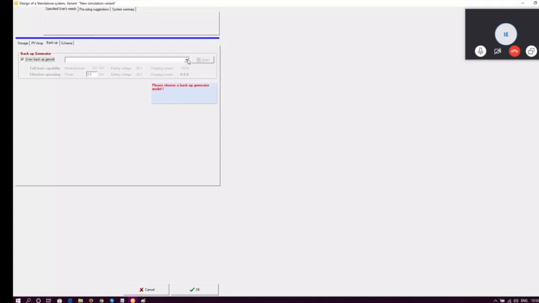Once the answer is yes, we can go ahead and select the type of generator the customer is using, 1.5 kilowatt or 3 kilowatts. So we can choose that. In this case, our customer is using no generator, so we are not going with this option, right?